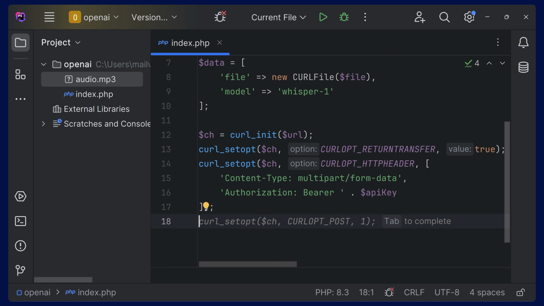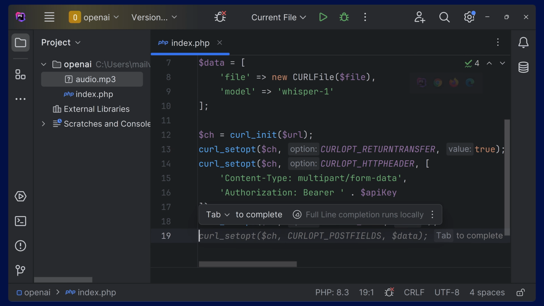And next thing, we have to set this as a post request. So you can set it here. Okay, we can use the suggestion and we are setting it as true here.